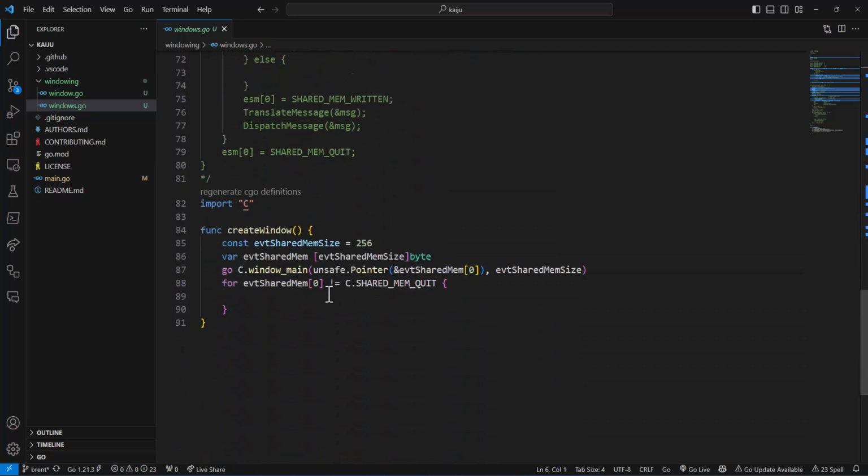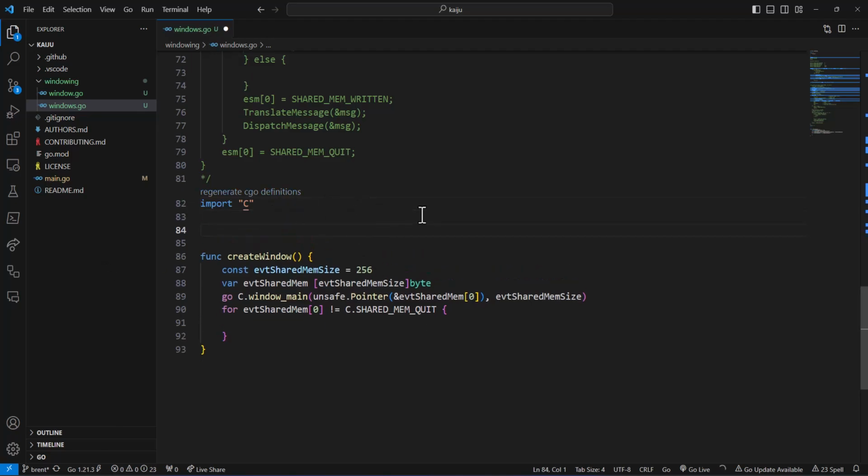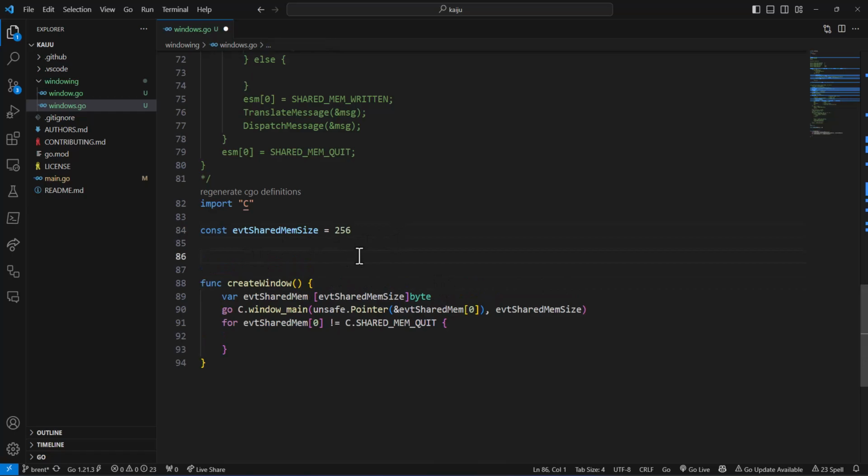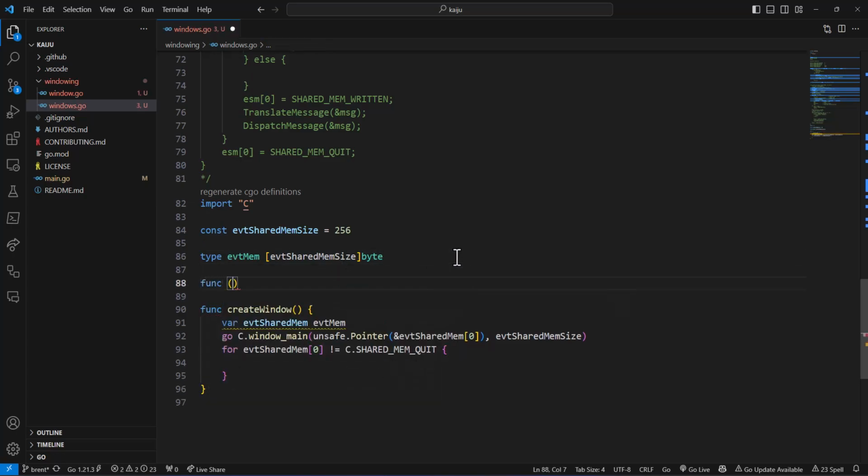Okay, so we're going to continue on so that this is no longer just a raw byte array floating out there. We're going to create a type out of that guy and make it a little nicer to work with on the Go side. So I'm going to say, first of all, I'm going to extract this const up here so that we have it outside. And then I'll do type evt mem, and this will be a byte array there. So then we can change this to be an evt mem. Okay, and now we can make some helper functions.